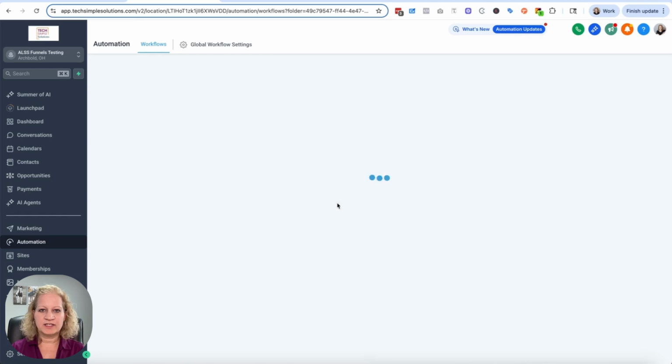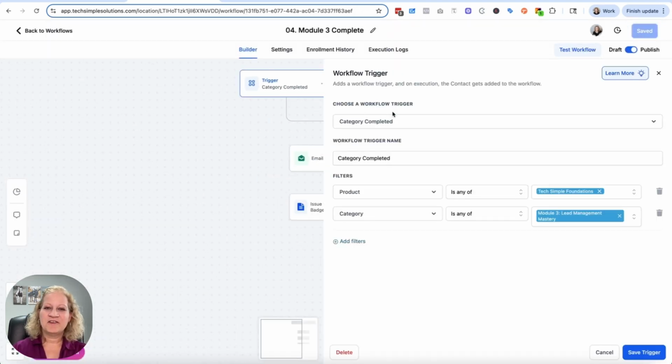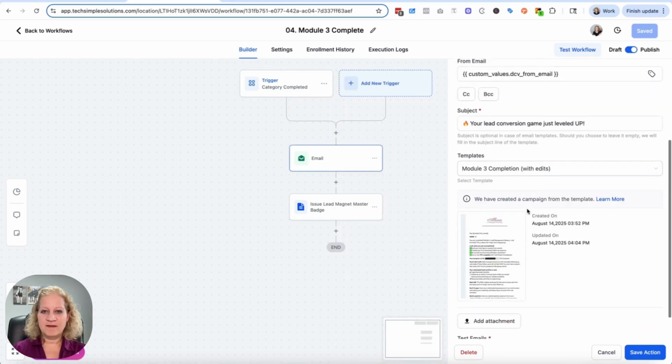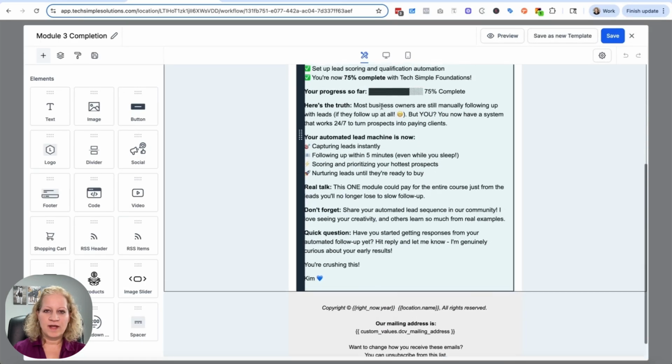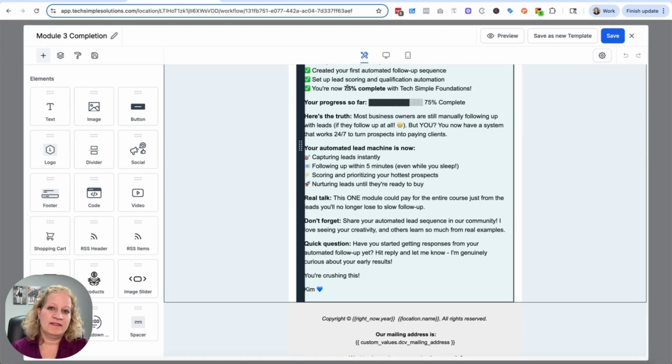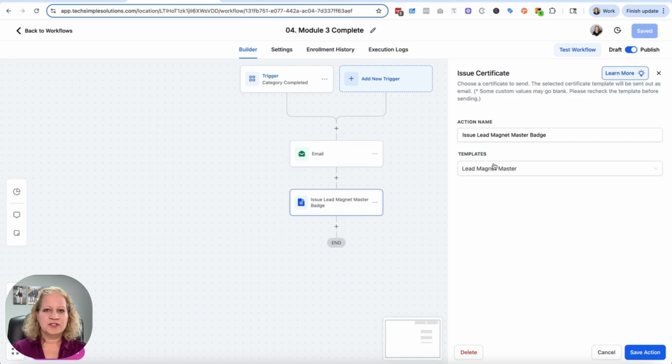And the next automation that I want to show you is when they completed a module. So in my example course, they completed Lead Management Mastery. And for that, I want to send them an email, again, celebrating with them, giving them the ideas for what is coming up next, letting them know that they're 75% of the way completed with the course. And then I want to issue a badge because, hey, they did it, they're getting there, they mastered this module. And so I want to give them a badge.